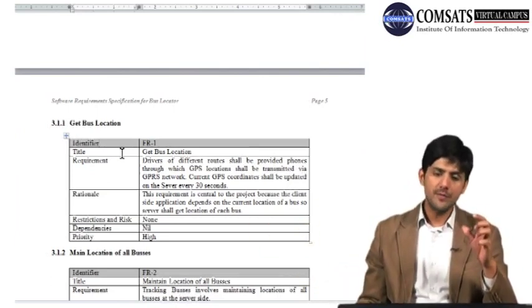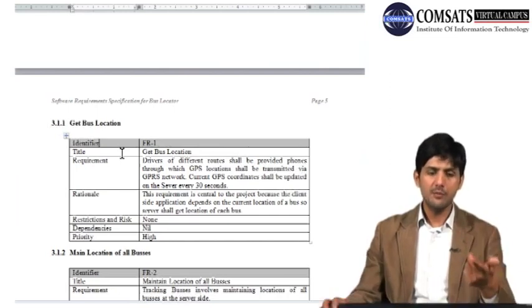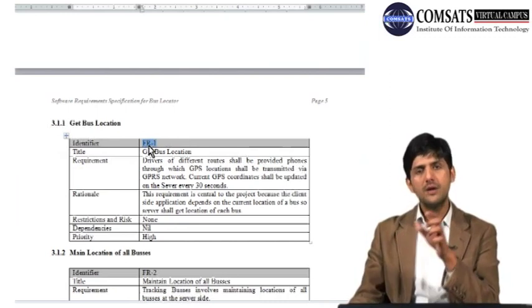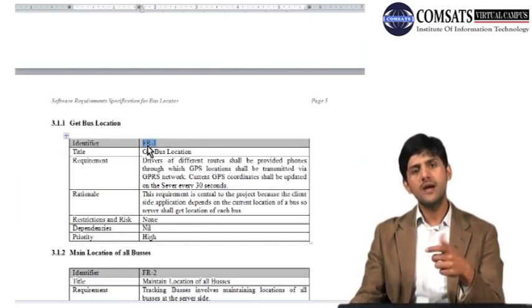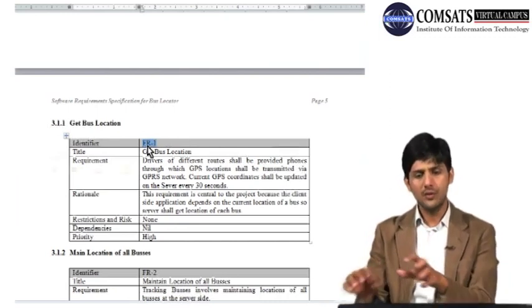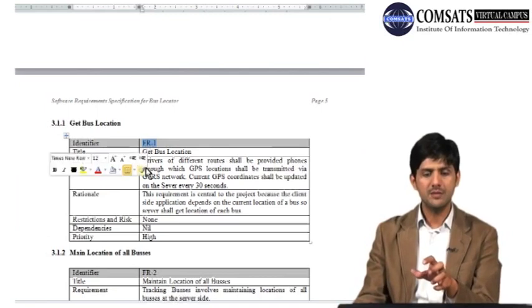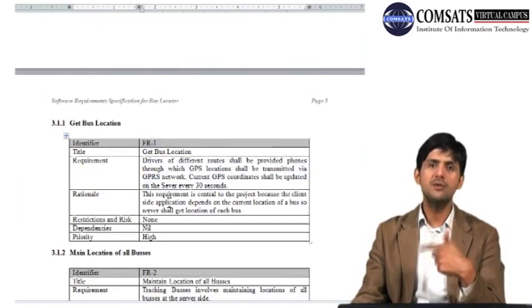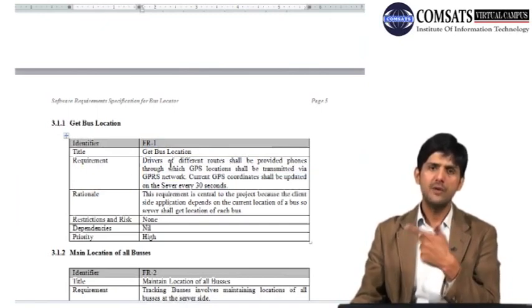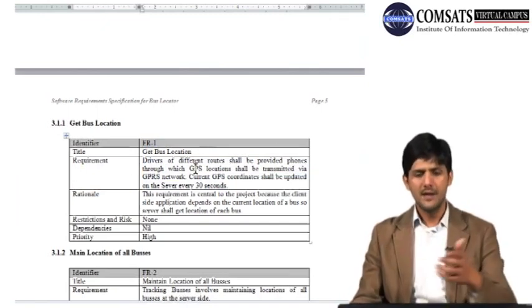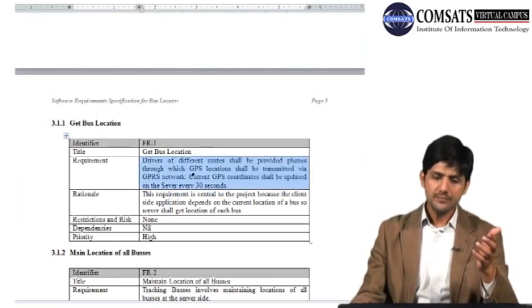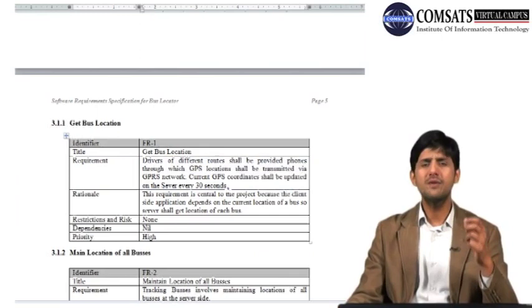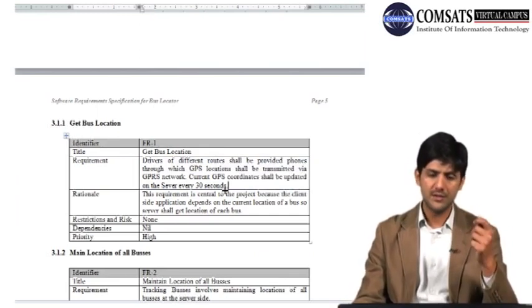For example, what is the identifier of this first requirement? It is FR-1. So it will be very easy for me to write FR1 instead of this whole text in the traceability matrix. If I want to see what test cases I need to write for FR1, it will be very easy to figure out, whereas if I write this whole text, then it will become very confusing. So normally it's a very good idea to give a unique identifier to all the requirements that you write.